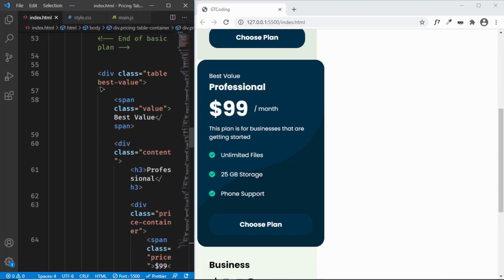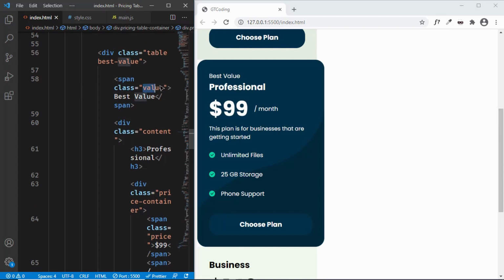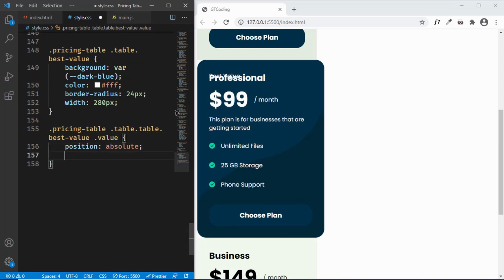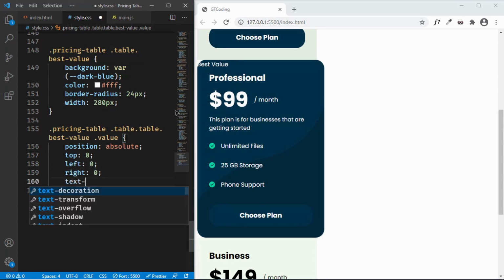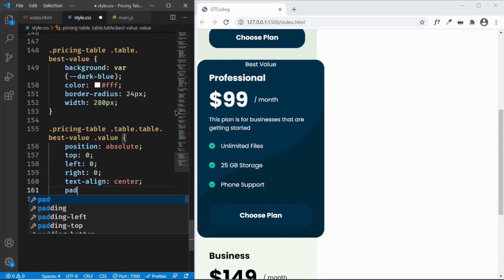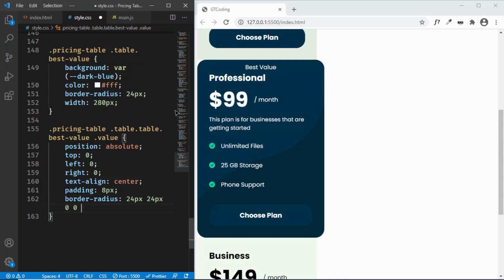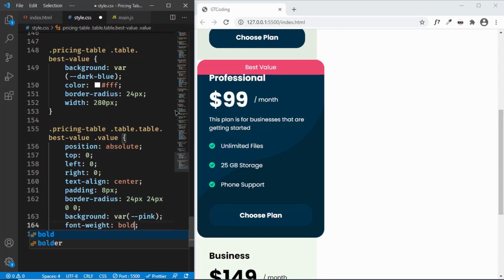So in our index.html we can see that here we have a span with a class of value. So let's target that. We'll just type pricing table, table.best value and value, and we'll set the position to absolute, and we'll set the top value to 0, left to 0 and right to 0, and text align it to the center, and we'll have a padding of 8 pixels, and we'll give it a border radius of 24 pixels top left and top right, and 0 for the rest, and we'll have a background color of pink. So just type var pink, and we'll also set the font weight to bold.